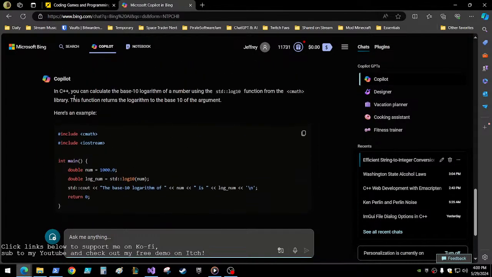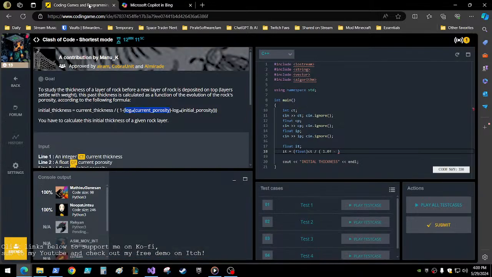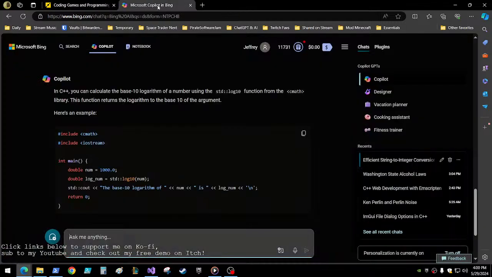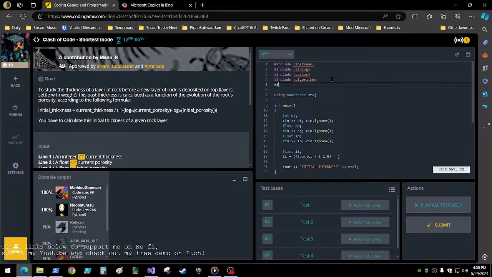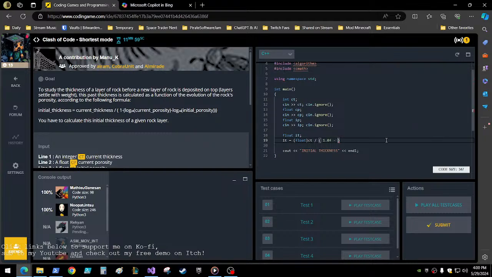Oh, here we go. You can calculate the base 10 logarithm of a number using the std log 10 function. Oh, okay, well that's cool. std log 10 of the number. Alright, do we have to use CMath? Is this another CMath thing? CMath! Would you like to do math in C? Well yeah. Actually, just log 10?